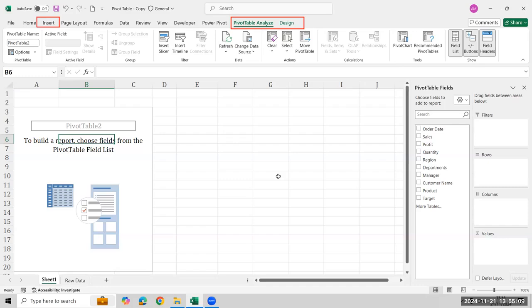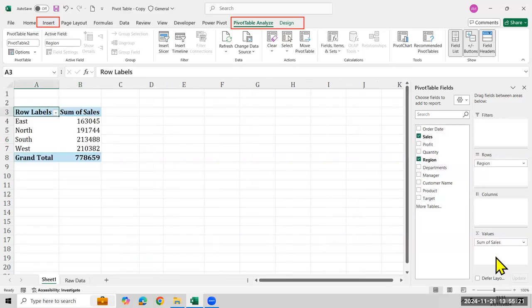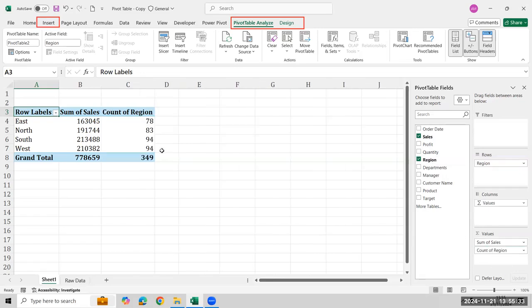So we'll understand what is the use of this. So how can we convert the values? For example, if I want to add region and if I want to see the sales, I got the sales here, right? But I need region count. So whenever you need a region count, you can just drag one more time region and drop it in the values. Automatically you'll get count of region.